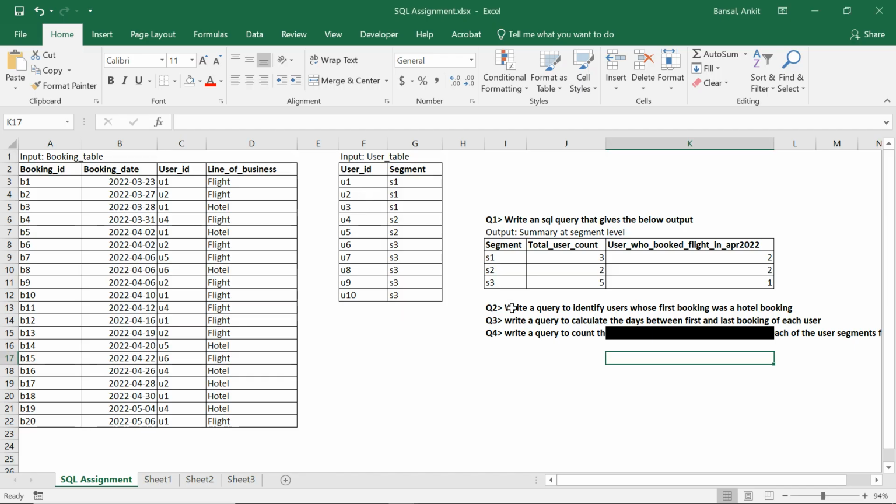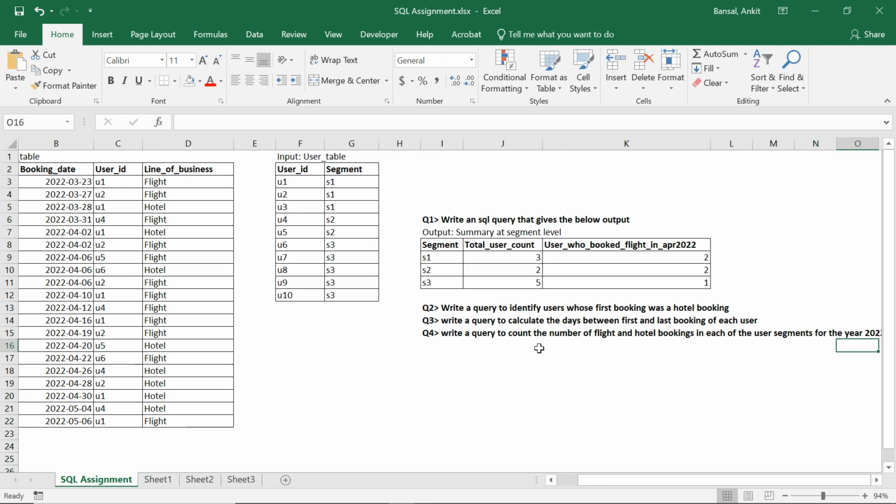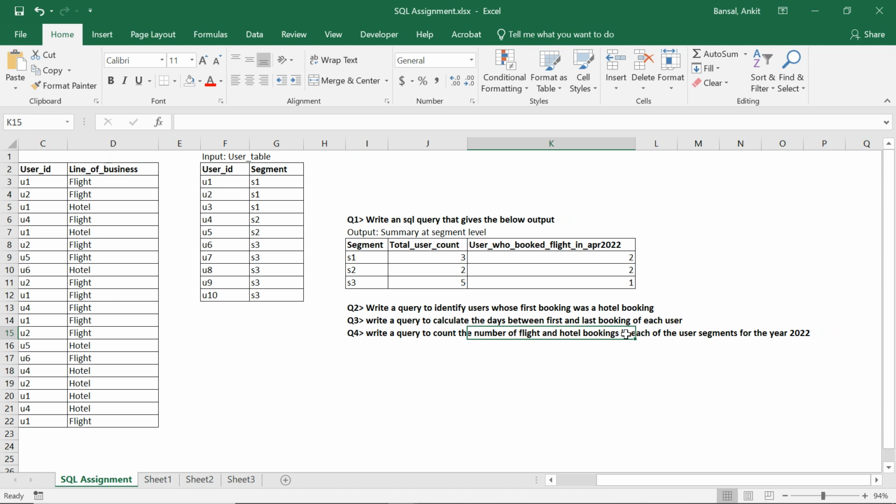Let's move on to the last question, a very interesting question, the last one. Keep watching it. So here's the one. Write a query to count the number of flights and hotel bookings in each of the user segments for the year 2022. Okay, so we need three columns here, right?